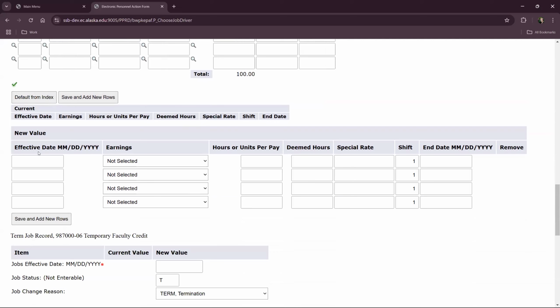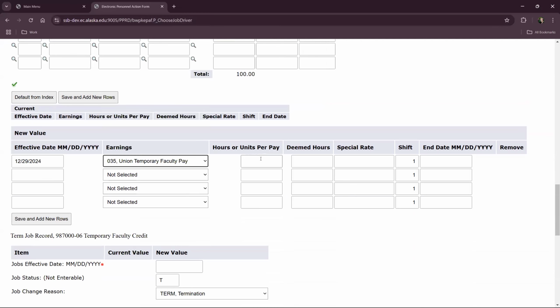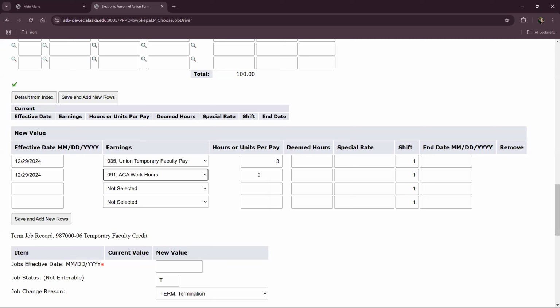The next section is for our earnings codes. The effective date should match the query date that we used earlier. So 12/29/2024. Earnings code is 035. The hours or units field is for the number of credits for the course. For the next row, again, we'll use the query date that we used earlier, and we'll select the 091 earnings code to indicate the ACA work hours, which again, we calculated earlier and is 15 for a 3 credit course.